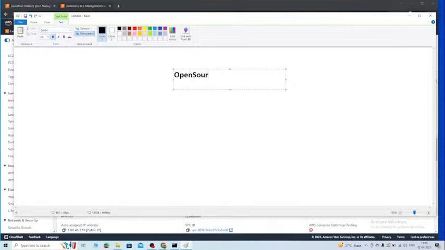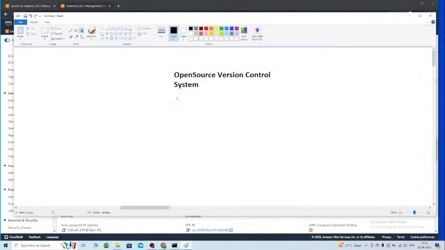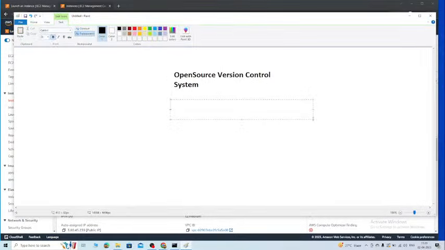Open source version control system. What exactly is the meaning of version control? We will see this in just a minute. But this is also known as distributed. What exactly is the meaning of distributed?